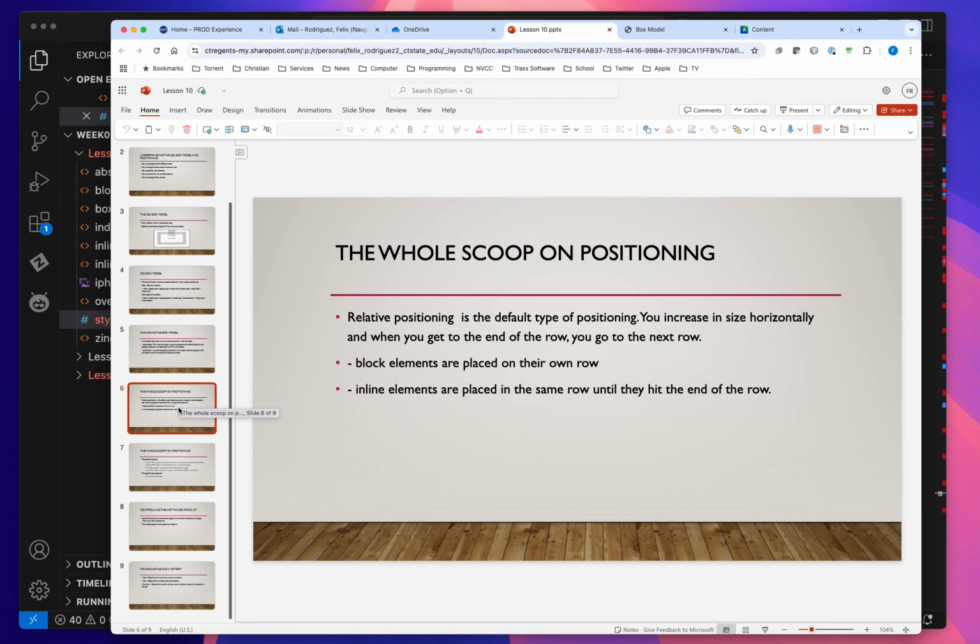Next we're going to look at positioning. There are different ways to position your elements, and different ways to change the display of an element. Block elements are placed on their own row, one row at a time. Inline elements are placed on the same row until they hit the end of the row.